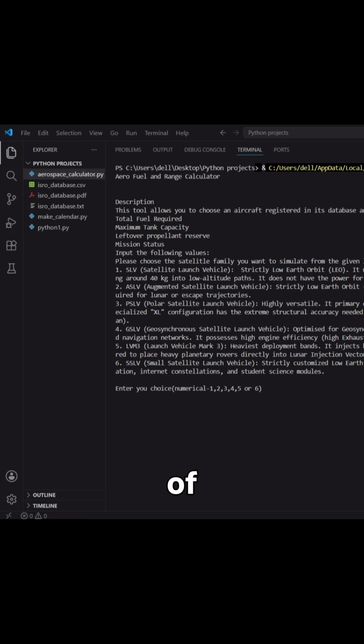So it uses the input of the vehicle name which you want, vehicle type, vehicle name, and the target delta V boost. Now the target delta V boost is basically the speed budget for the aircraft, which gives you the maximum speed which can be given to the aircraft from where you are to where your destination is. And it gives you the total fuel required, maximum tank capacity, leftover propellant reserve, and mission status.